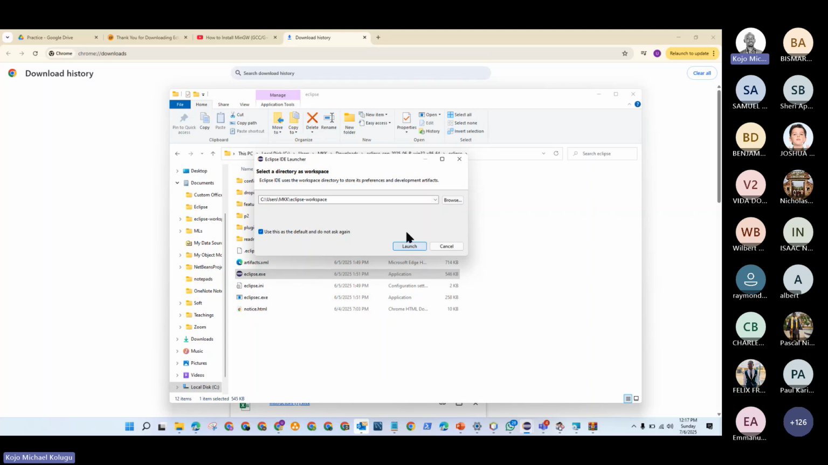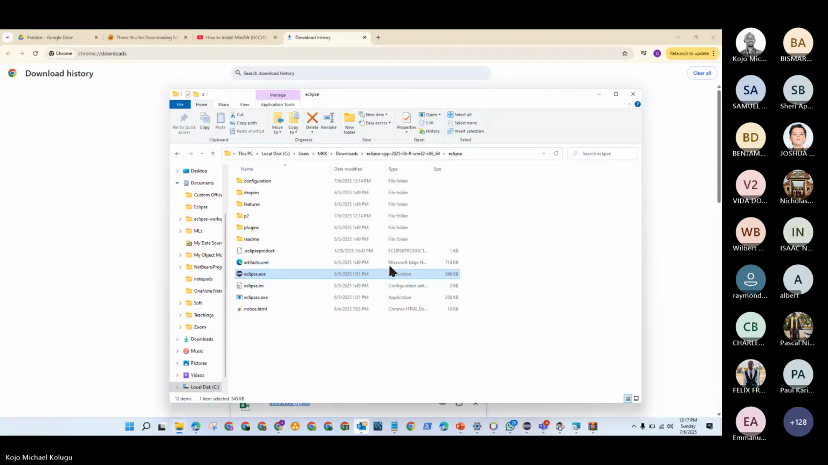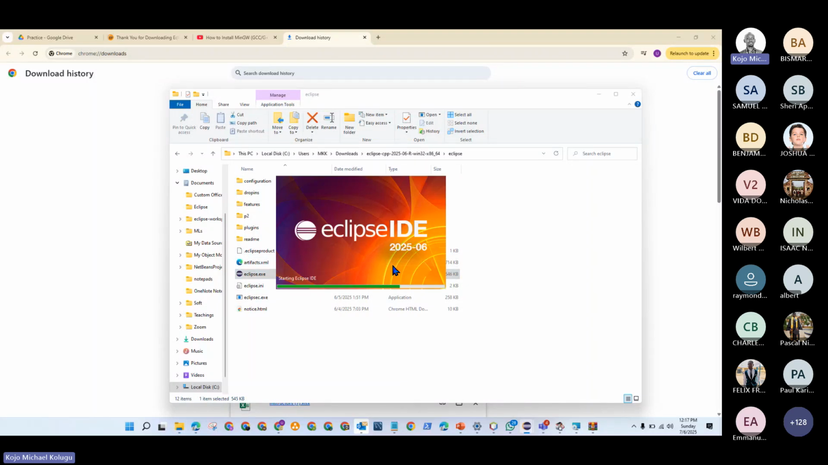Good. So click on launch, and it should open it for you. So you can see it will start. Starting Eclipse IDE.